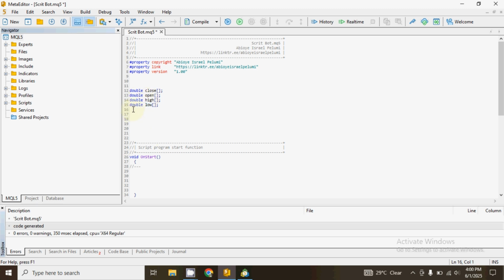I think in the first or second part of this series, I explained how to declare variables. So this one will be datetime. This is the datetime data type, because we want to store the time in this array, so you specify it as time. Good. Let's compile and see if we have 0 errors and 0 warnings. Can you see? Now I've declared close, open, high, low, time.